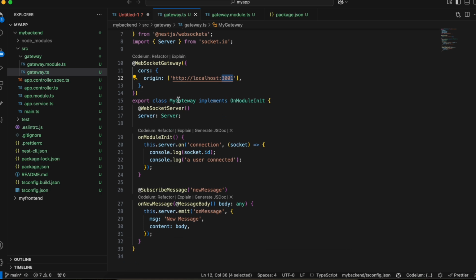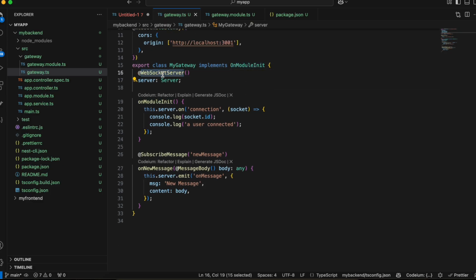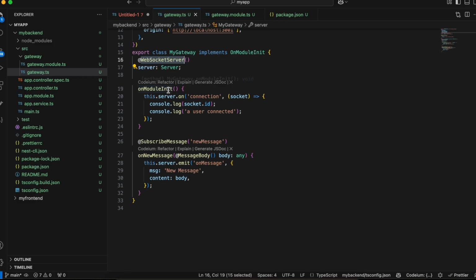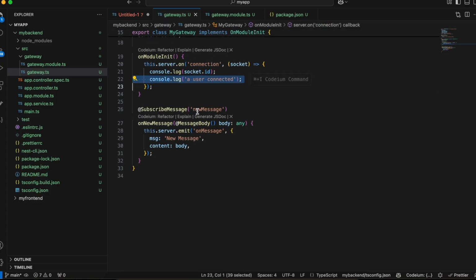Then here we just do export class MyGateway implements OnModuleInit. Then here we create our WebSocket server, and on module init we just create one connection and we are listening for it, and every time a user has connected, I'm just doing a console log. And every time I get a new message, we are listening for new message, so this is the variable. Then we emit that message to all the clients or front ends who have connected with our backend. So that's the only thing which we are doing over here.